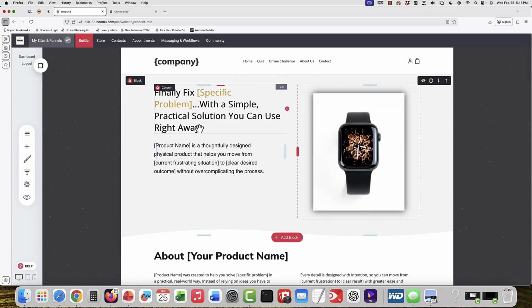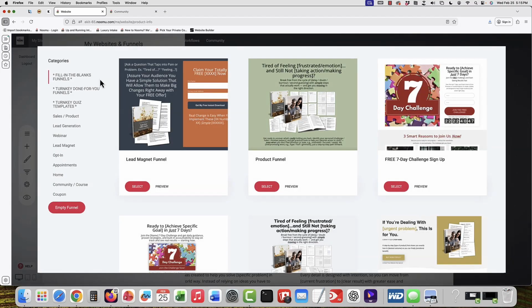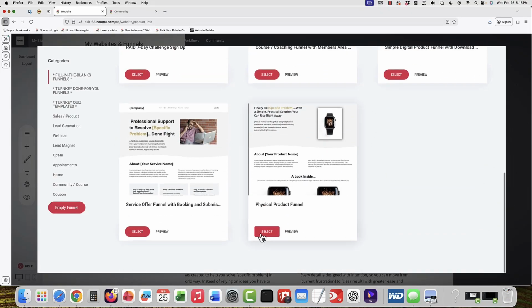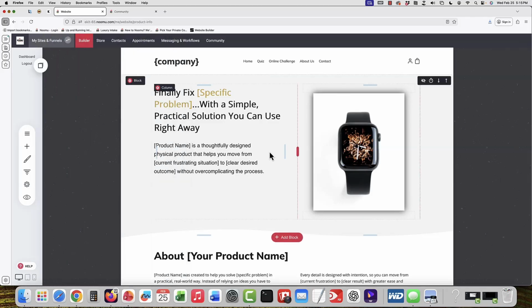Now, if you are an existing Numu user and you already have a website, but you'd like to incorporate these pages into your website, you can do that by adding a funnel. You would go under My Sites and Funnels, and create a funnel, and it's in this fill in the blanks category. You will see it right here, and then you can add it there. So let's walk through what we've got for you.